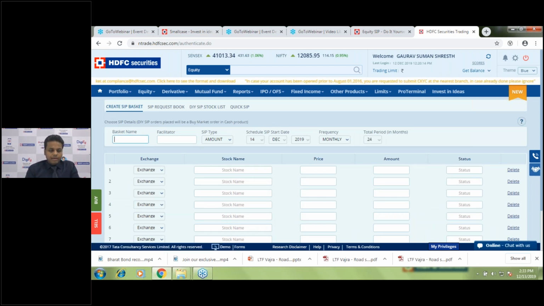Once you click on Start SIP, a basket will open up. Now, a basket is nothing but a group of stocks in which you want to start your SIP. You can enter any name that you want as the basket name. Let's suppose I want to create a basket of long-term stocks, so I can enter long-term. Facilitator code, again, is an optional thing. You can enter it or you can just leave it blank.